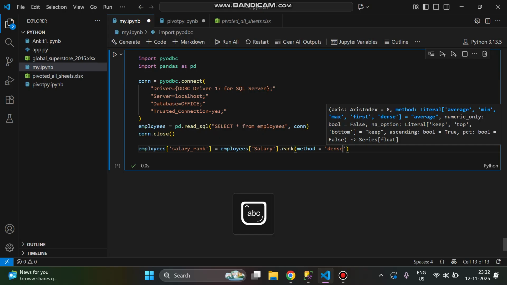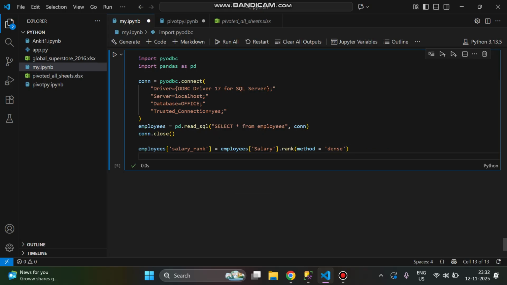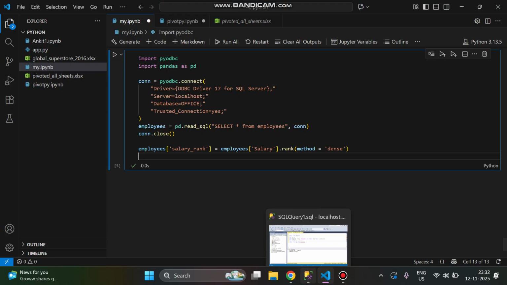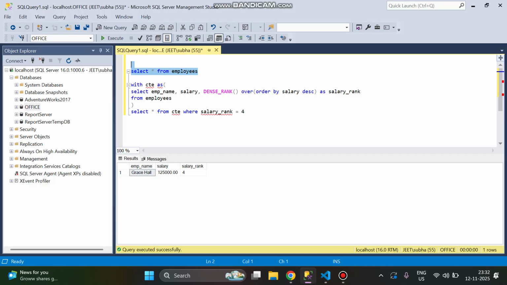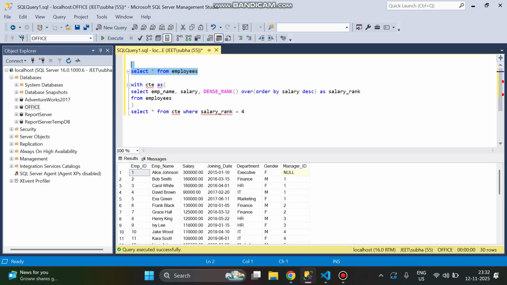So here I am using dense rank. Why dense rank? Because if salaries are tied, like here if I run this, you can see these salaries are tied. It will give this one as the highest, this one it will give 2, this one also 2, and after that the third highest is this one, so it will give rank 3. That's why I am using dense rank.